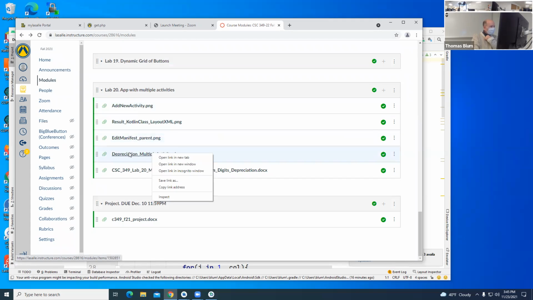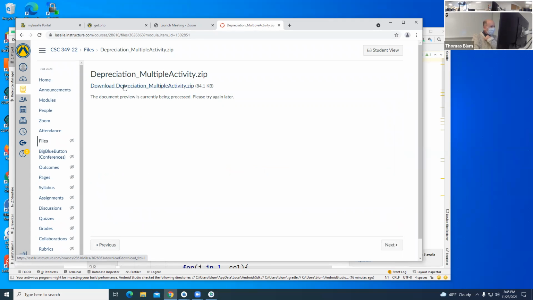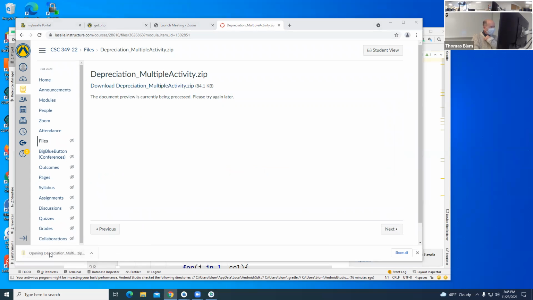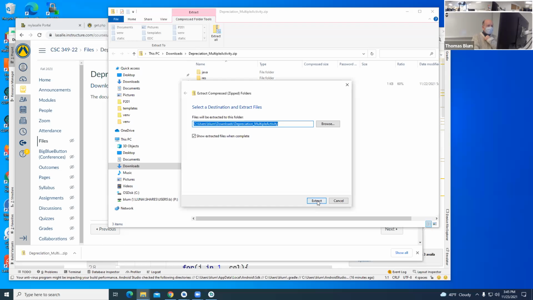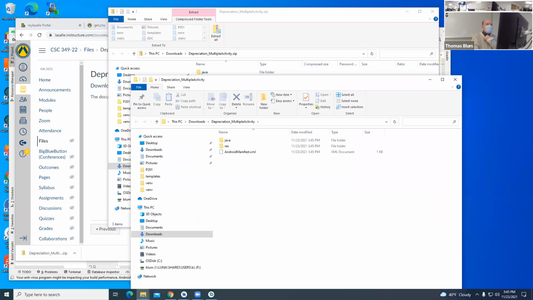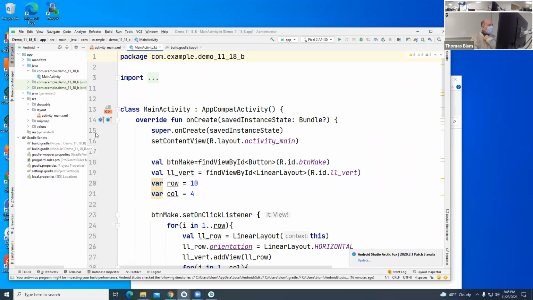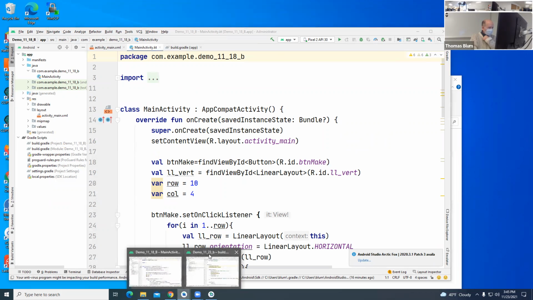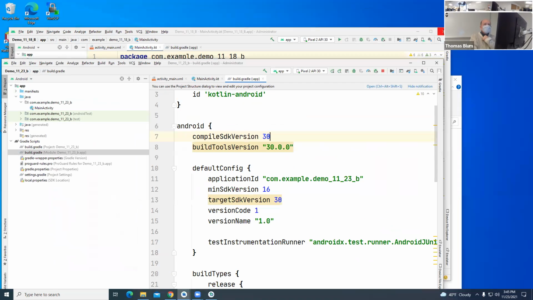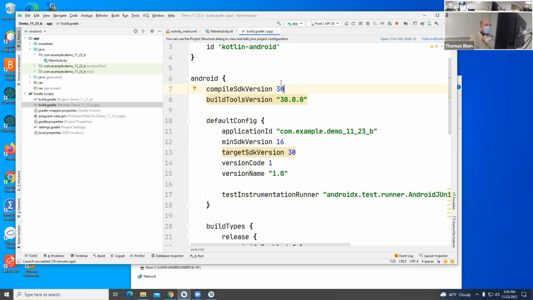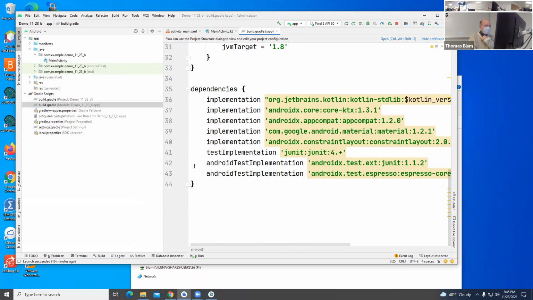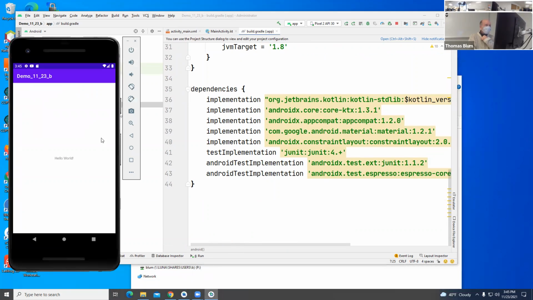So let me download this and piece together. I'll have to go through some of those things because I want to piece this thing together. I have two open. So at this stage, I did the 30, 30, 30 because I'm working in the lab, and I replaced my dependencies, and I have a working hello world lab.